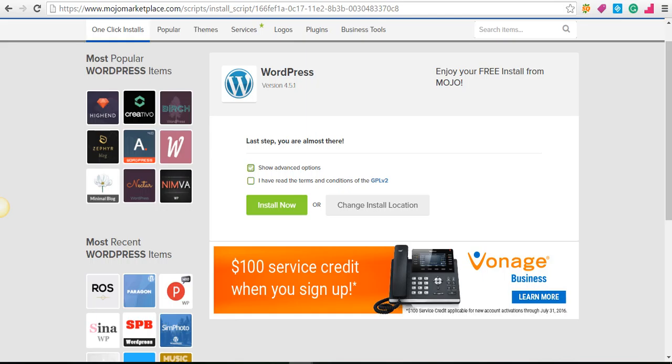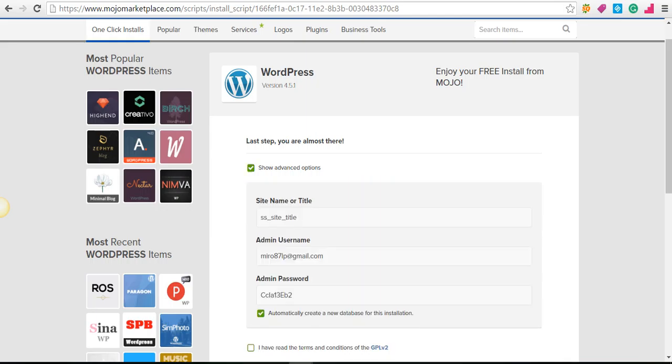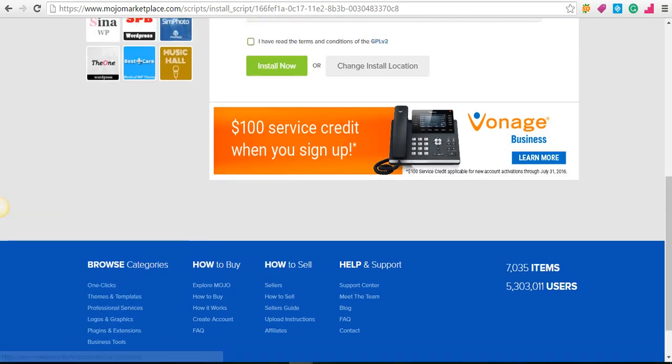You just need to click show advanced options here, and here's where you type your website name, which will appear as the main name for your website. Since my website is tradeeu.org, I will name it tradeeu. The username I will use as well, tradeeu. And the admin password, okay, I keep it.